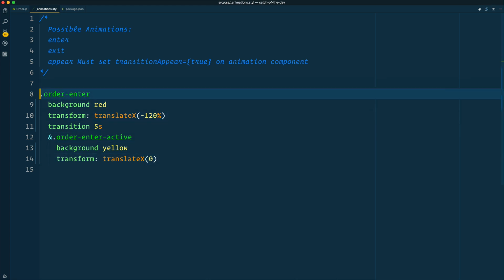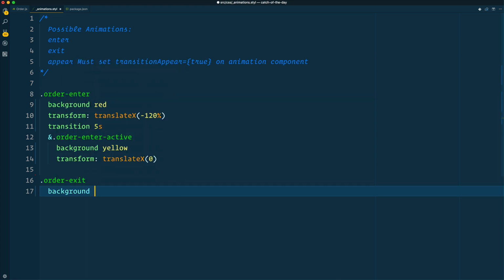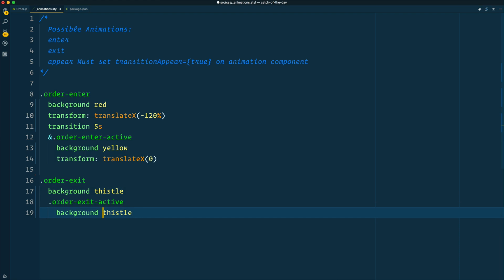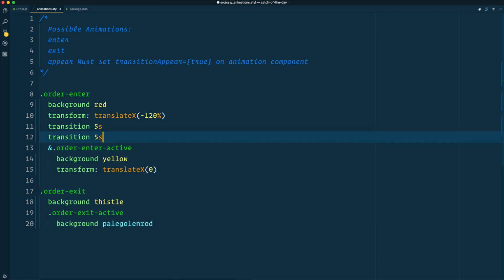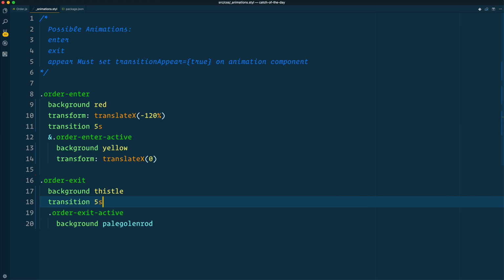So the same thing can go for order exit. So we're going to say background thistle. And when the dot order exit active, let's give it a background of pale goldenrod. And of course, let's take that transition and put that on there as well.